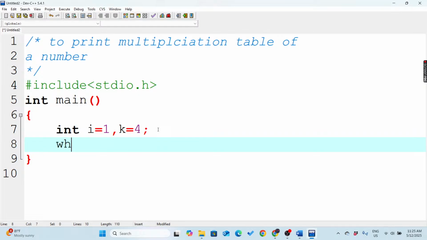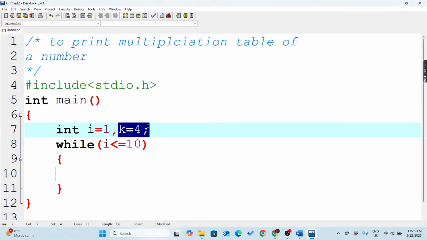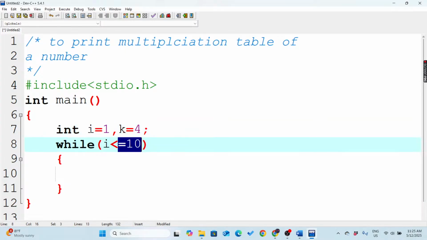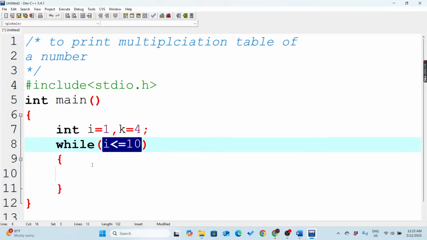Now while i less than equals to 10. Okay, since we are going to print the multiplication table of this number 4, multiplication table means 4 into 1 is 4, 4 into 2 is 8, and so on up to 4 into 10. For the values 1, 2, 3, 4 up to 10, we have to use one counter variable, that is i, and the last value is 10. So this is the initial value, and this is the final value we have to reach.